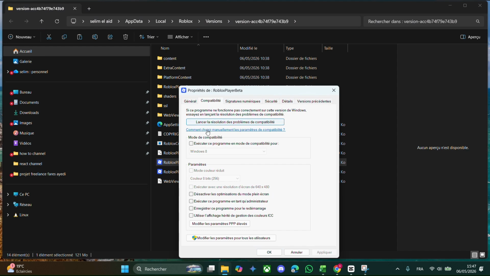In Compatibility, make sure you run this in Windows 8 compatibility mode and run it as an administrator. Make sure you toggle this on. And this is pretty much it, guys. You can also deactivate fullscreen optimizations, hit Apply and OK, and this should fix your problem.